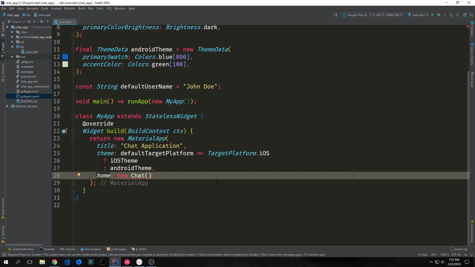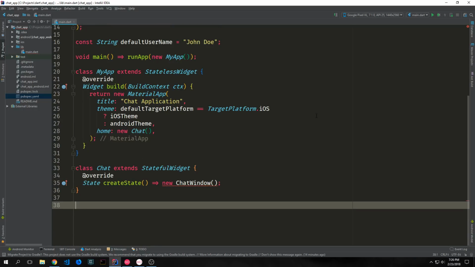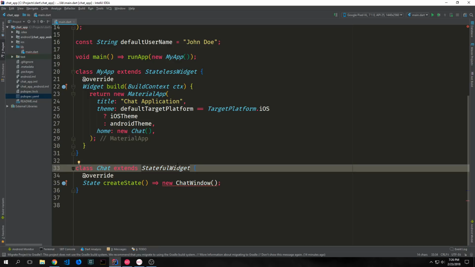Then we want to specify the home widget, which will be a new chat instance. Our chat application will extend the stateful widget class. This means that this widget can have state inside of it. This class is fairly simple. All we're really doing with it is extending the stateful widget class, and then overriding this createState method by creating a new chat window class object.